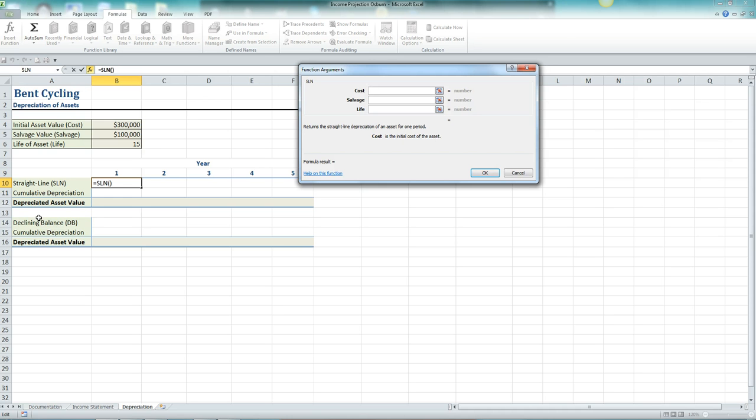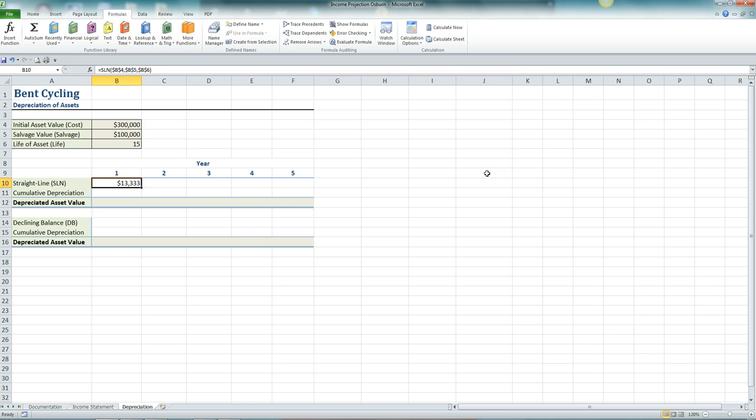All right, first things first. The absolute value of B4. Salvage is the absolute value of B5. And life is the absolute value of B6. A quick check: equals straight line depreciation, the absolute value of B4, absolute of B5, absolute of B6, and click OK to calculate the straight line depreciation for year 1. You use absolute references so the cells won't change when you copy the formula.